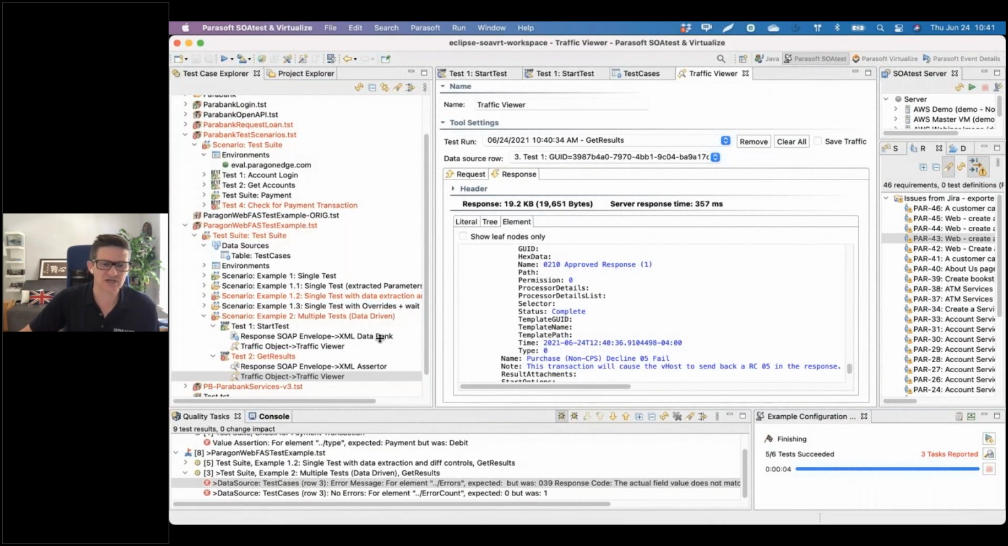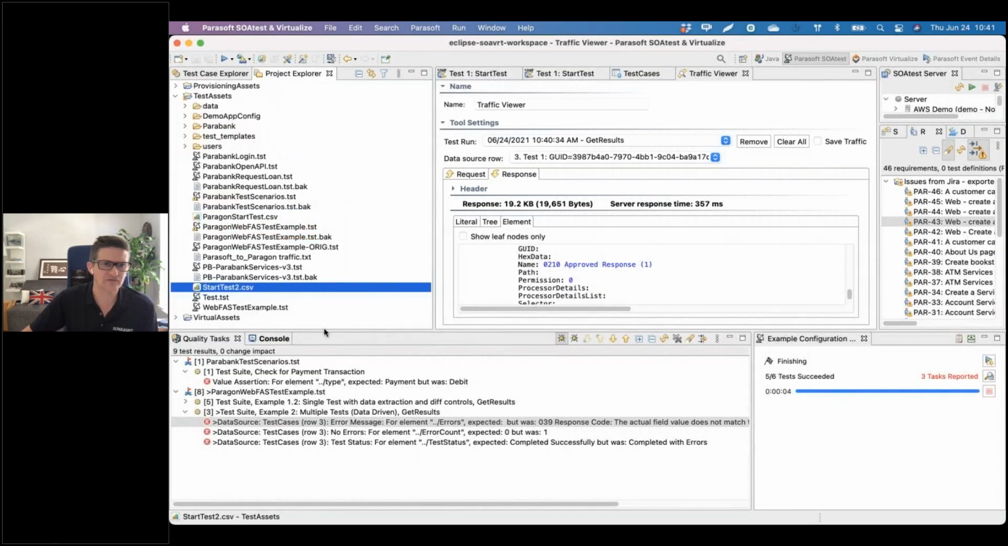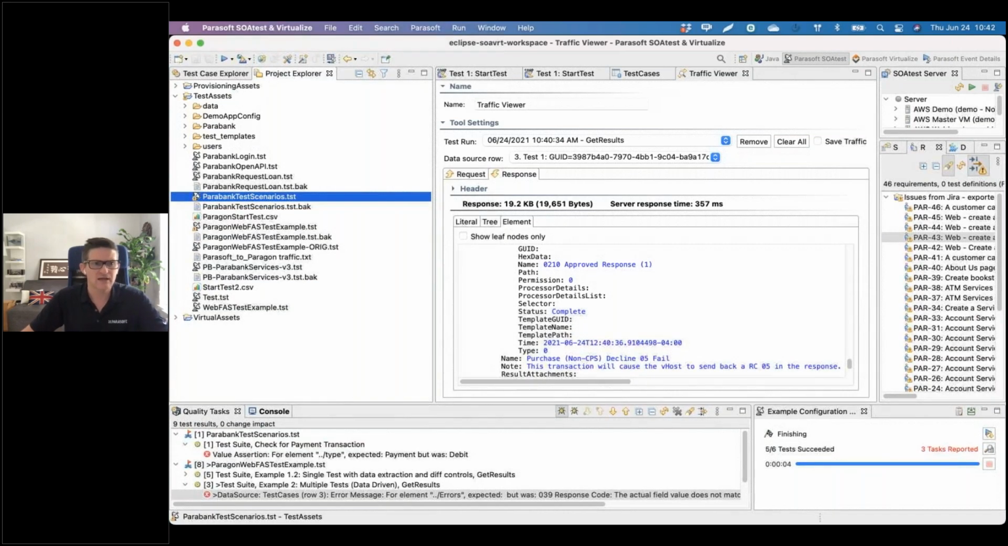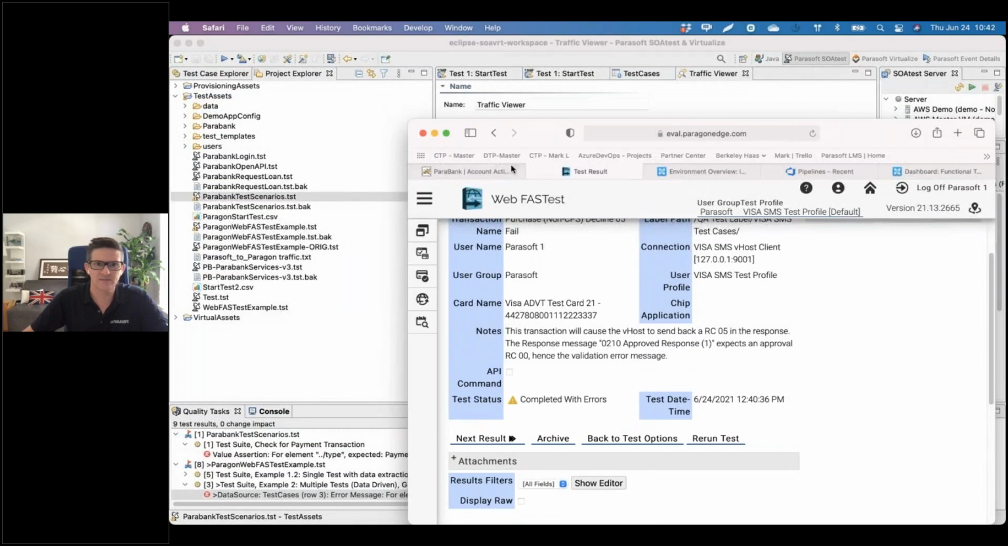And SOA-Test generates feedback in the IDE, but we can start to actually orchestrate this as part of a broader CI/CD pipeline. So let's do that briefly. The first thing I'm going to do is upload this test that I've just been creating, the Parabank test scenarios, into that same thin client interface of CTP.